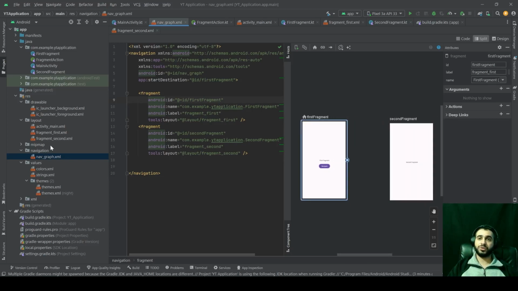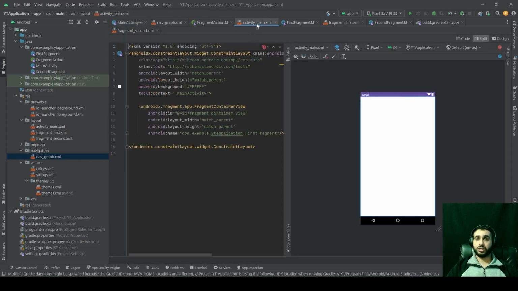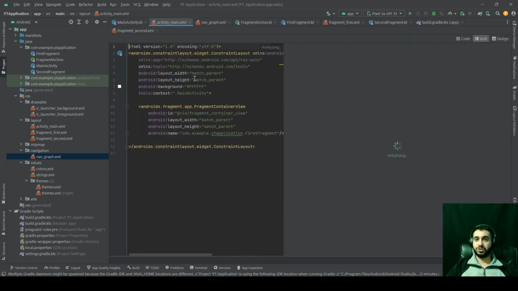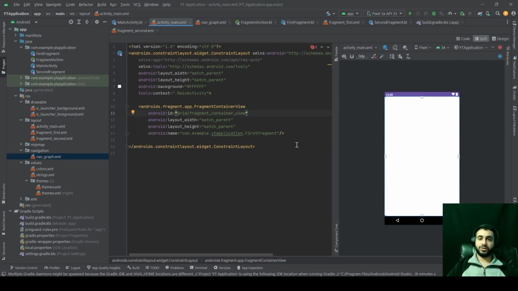And now we want to work with that navigation graph. And to do that, we're going to go to our activity main XML. We already have a fragment container view set up, which is correct. Navigation components also require a fragment container view, but you're going to make some adjustments here. So what we're going to do here is we're not going to use first fragment anymore as a name. So you can delete that, and you have to use these three properties.